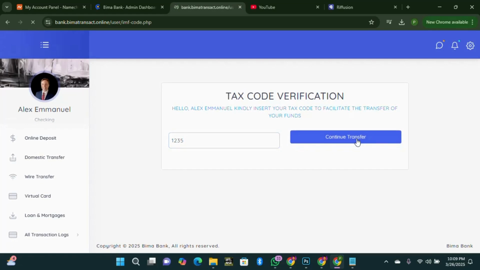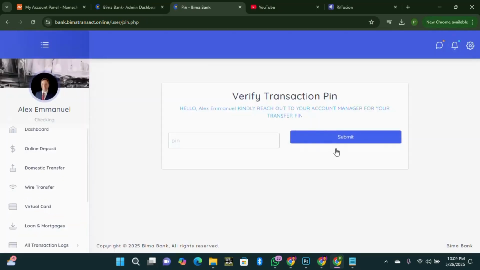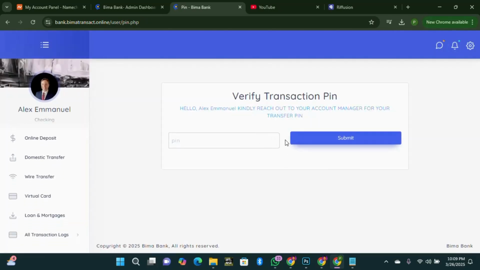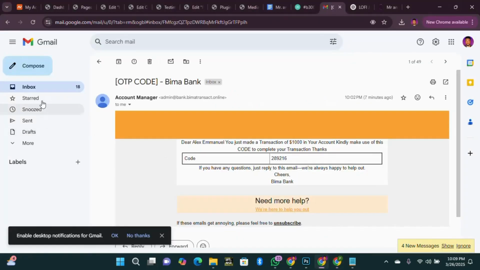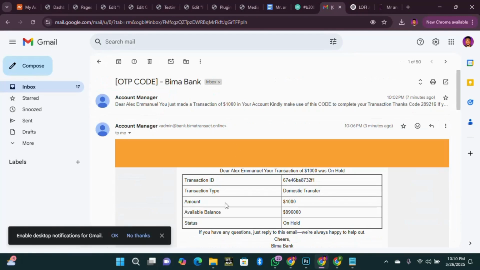So you input it, then it asks for the IMF code after, then we verify. Once you verify, it will also send the pin to the email. Like I said, you can choose to send the pin to the email of the user, or you can choose to make them reach out to the account manager themselves. All right, here, let's go and check the pin.